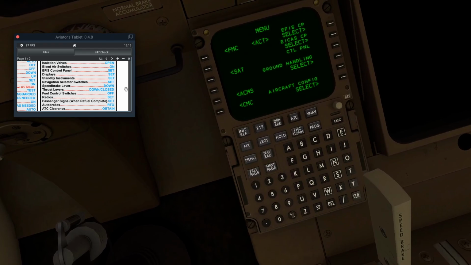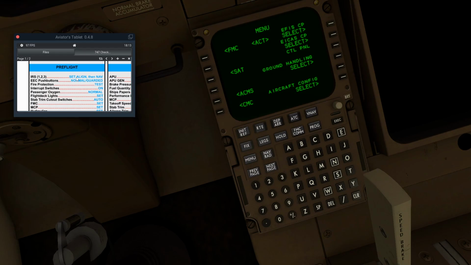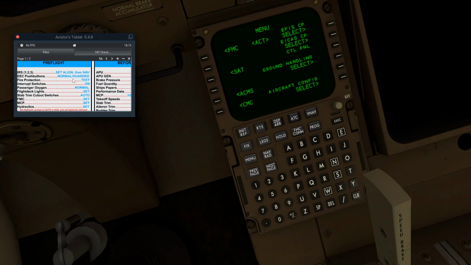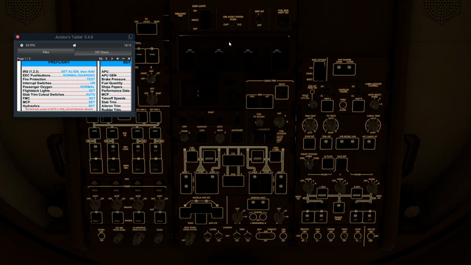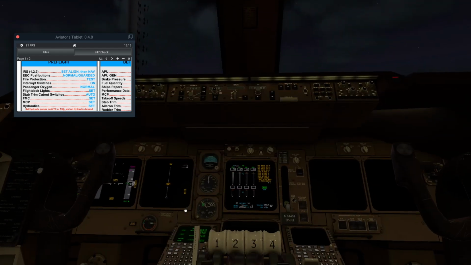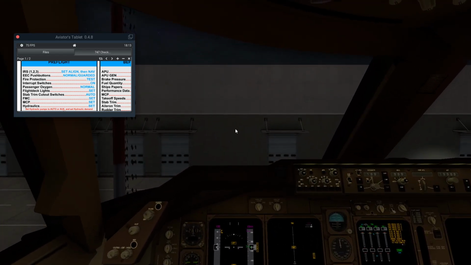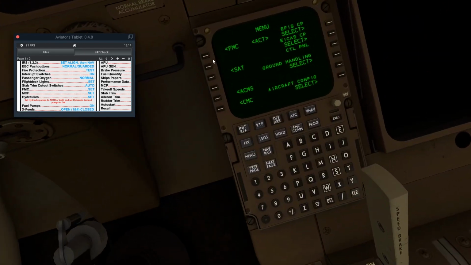So we're going to come down to the FMS now. IRS 1, 2, and 3 set, align the nav, that's been done. Fire protection test. There we go. Interrupt switches are on. Passenger oxygen, normal. Flight deck lights set. Stab trim cutout switches are auto. Alright, so we'll come down to the FMC.